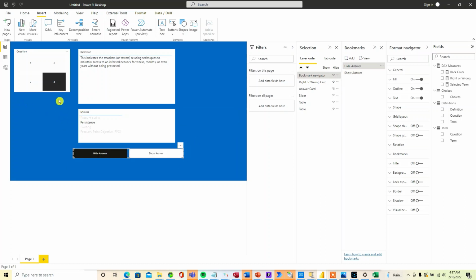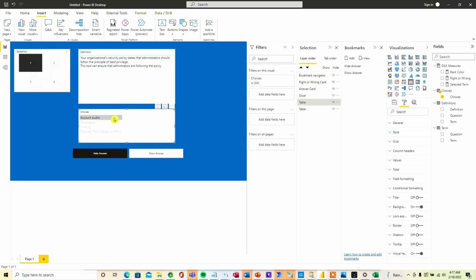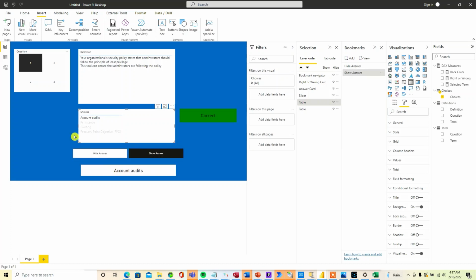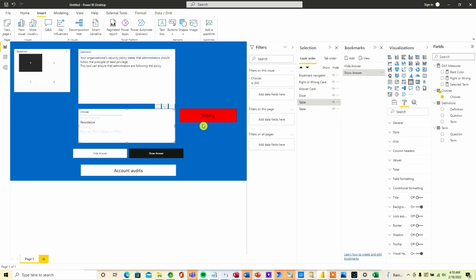So let's test this. So I'm going to click the first question, and the answer for the first question is the first choice. So if I click show answer, it displays account audits, and that's what we chose in our choices. That's why it says correct. If I chose a different selection, it says wrong.